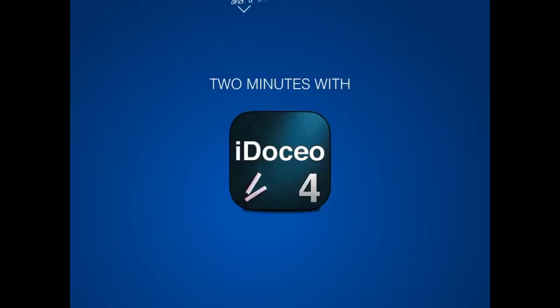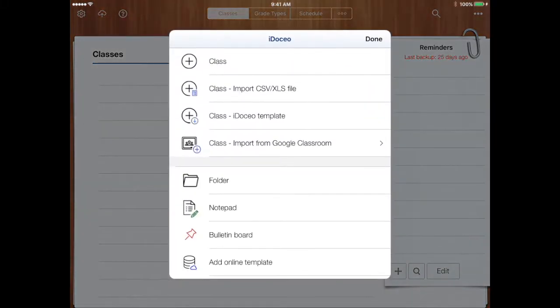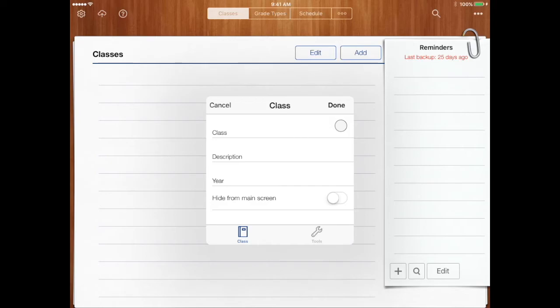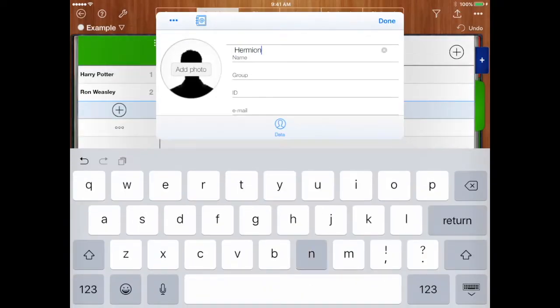iDoceo is practically a teacher's personal assistant. Open the app and click Add to create a new class, and then add your list of students. Classes can be added manually or with a CSV file.